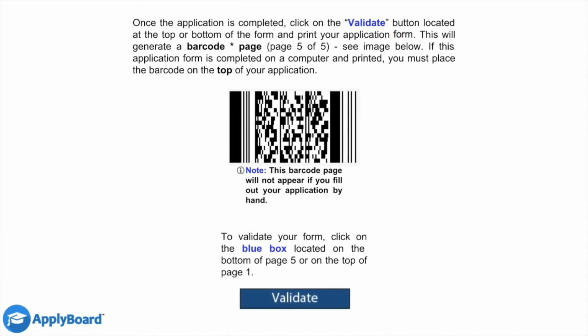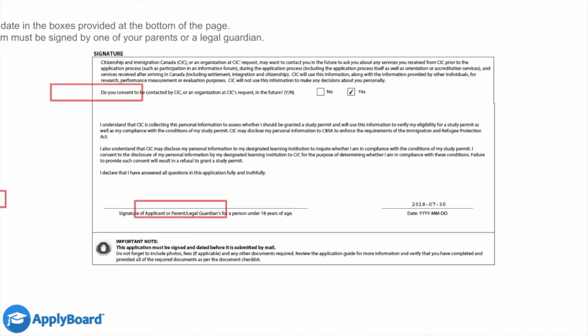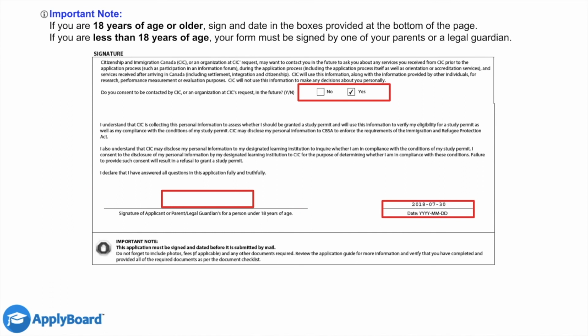To validate your form, click on the blue box located on the bottom of page 5 or on the top of page 1. An important note, if you are 18 years of age or older, sign and date in the boxes provided at the bottom of the page.